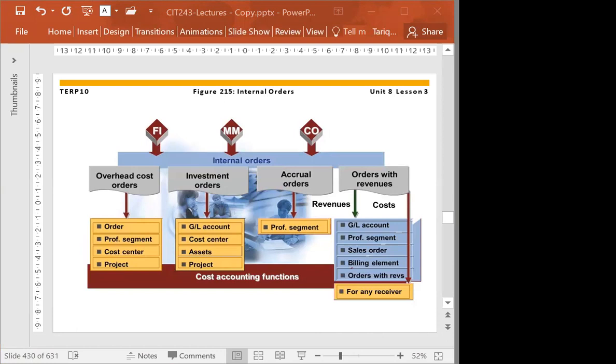It could be a cost center. It could be your activity type. It could be your processing. So those are the receivers. So it is not only that we are receiving from finance, maybe we are receiving something from your controlling as well, one of the objects of the controlling.